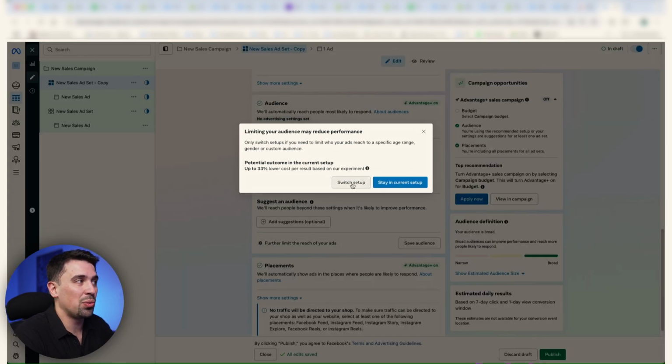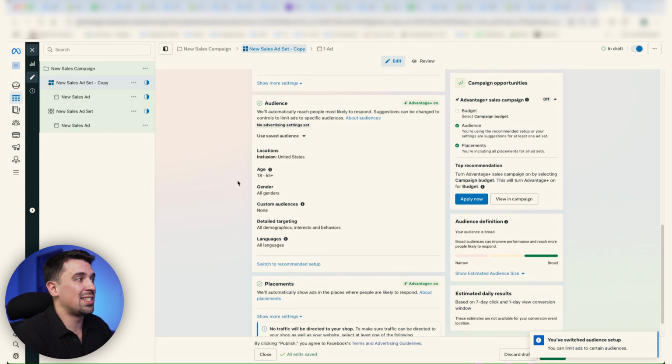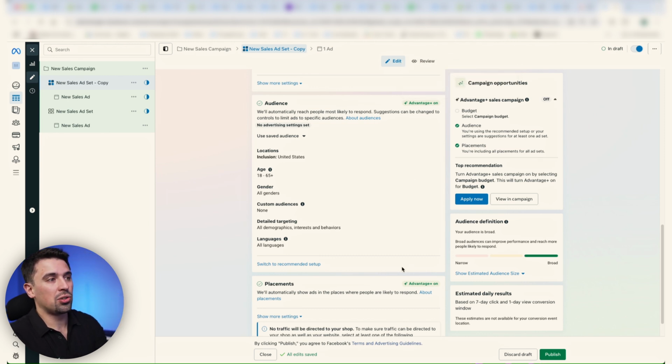Then we click switch setup, right? Notice this is still using Advantage Plus audience, okay? Before, we could switch to original audience options or have Advantage Plus audience. Now we have to choose further limit the reach of our ads, and then we still have to do some sort of limitation here. We need to narrow our audience in order to enable original audience options, okay? So you can see up here, it still says Advantage Plus on.